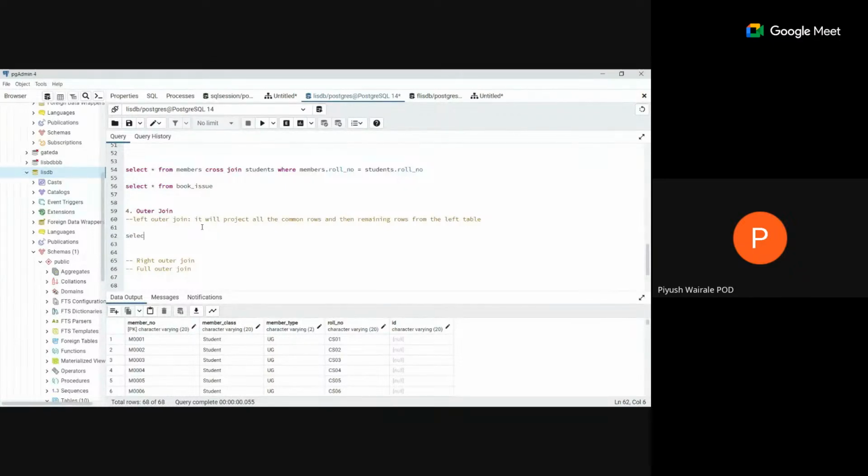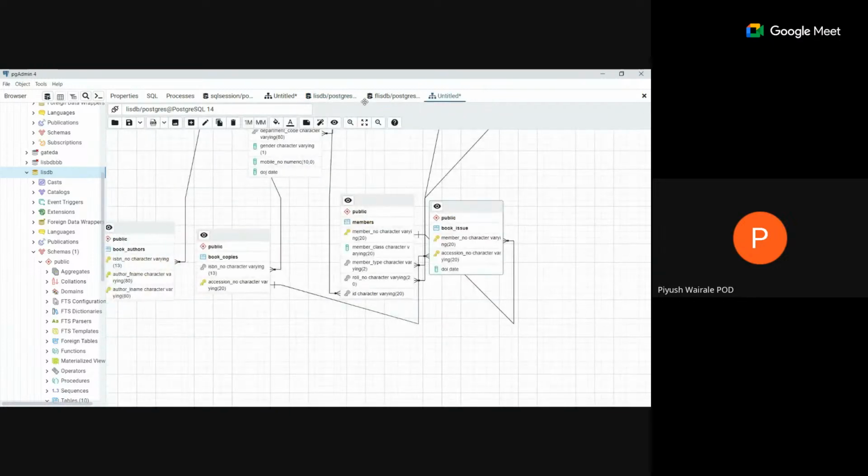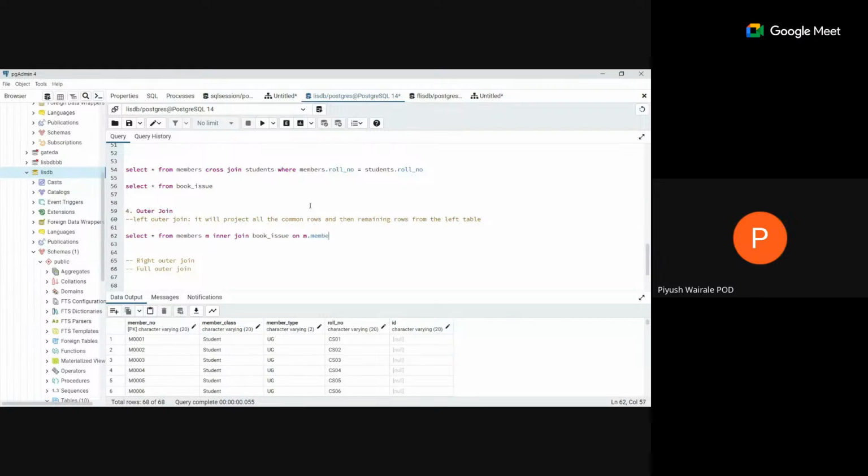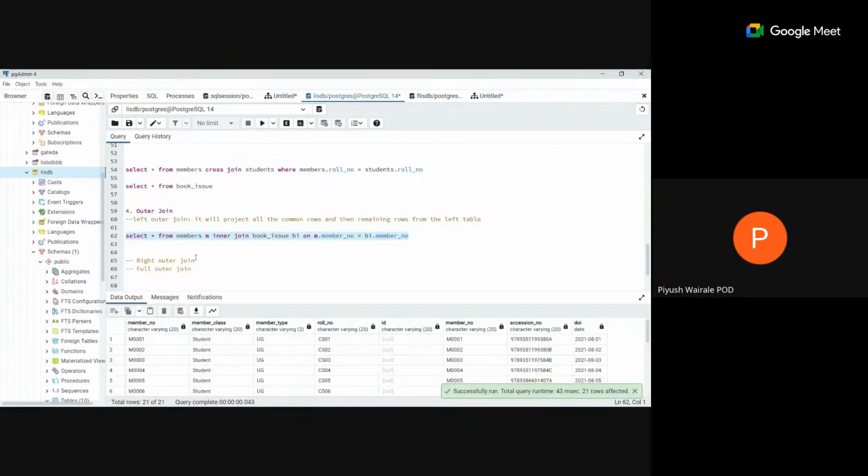Suppose first let's perform select star from members as m. I will perform inner join first. Inner join book_issue as bi on m.member_number equals bi.member_number. Yeah, so we have 21 rows, right?